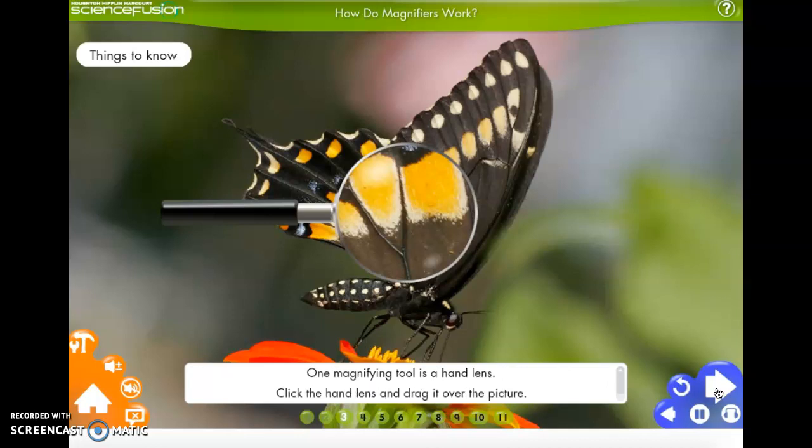Click the hand lens and drag it over the picture. What do you see when you look at the butterfly using the hand lens that you can't see without the hand lens? All right, boys and girls. Well, you can see it more clearly. Look at the butterfly's wings and its eyes.